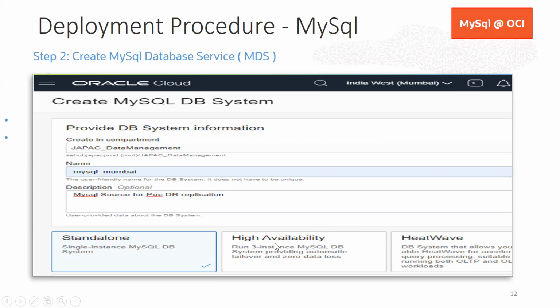A high availability DB system is made up of three MySQL instances, a primary and two secondaries. All data written to the primary instance is also written to the secondaries, that is, replicated. A high availability DB system guarantees that if one instance fails, another takes over with zero data loss and minimal downtime.